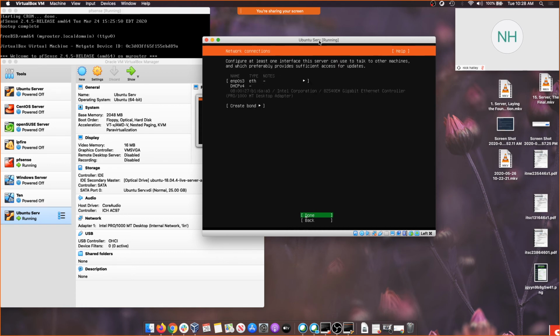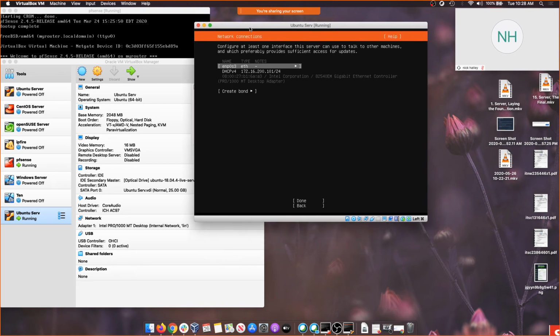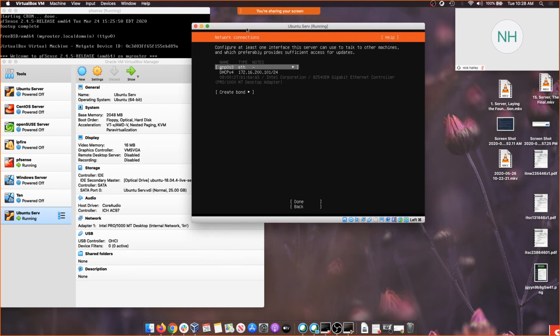Anyway, English, obviously. But here, so I know that everything's working, take a look. You can see DHCP v4, 172.16.200.101. So I'm actually working. Everything is good. However, according to the lab, just like last week, it wants me to use the second IP address in the range.